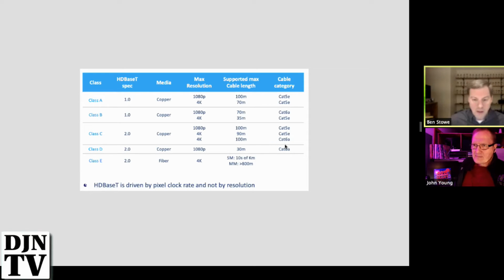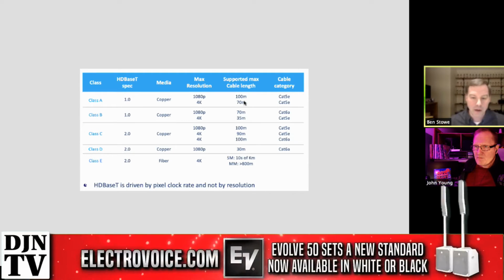But if we look here, it's kind of funny. If we go fiber, you could go 4K for tens of kilometers, as it says, so we could go miles and miles and miles. But let's just come back up here, where we're looking at Class C, which is going 4K 100 meters on Cat 6A. So that's a lot of data over a really long distance, impossible distance for native HDMI.